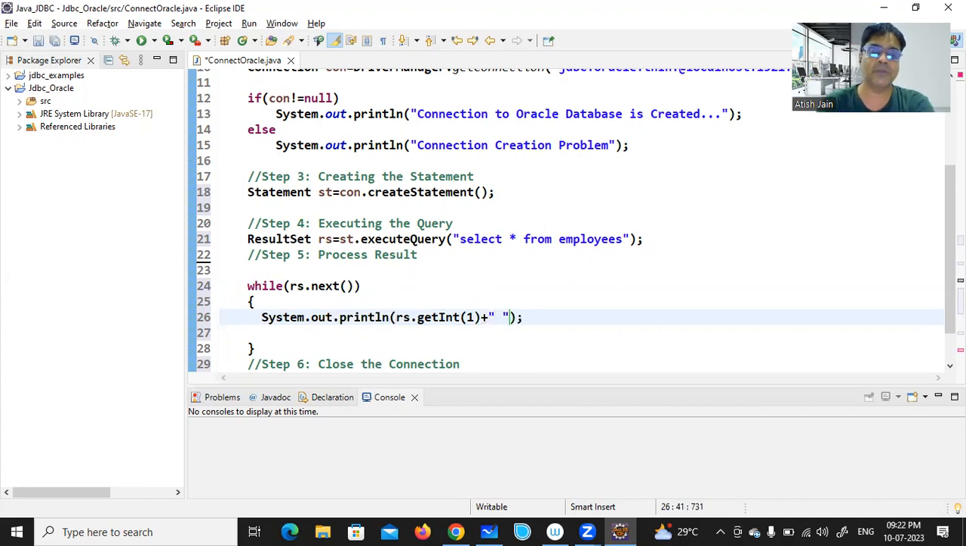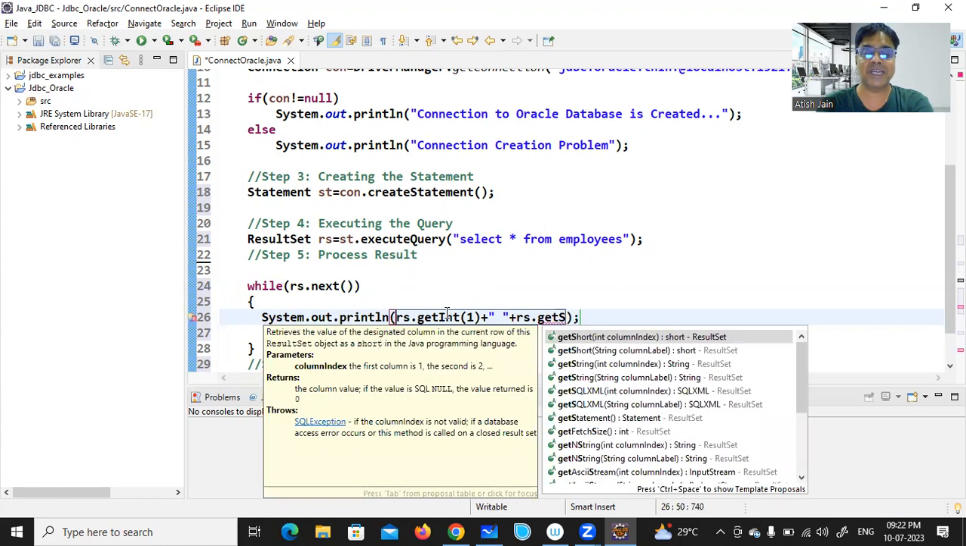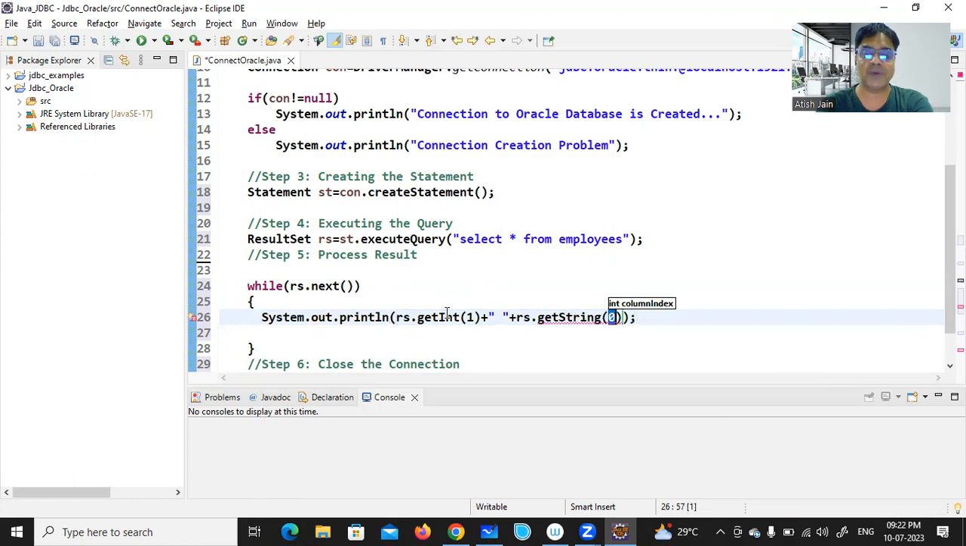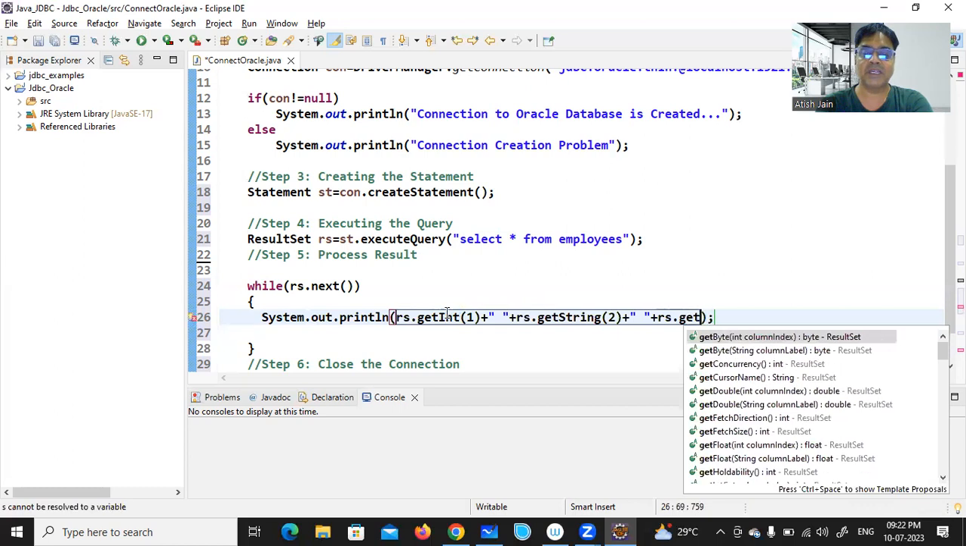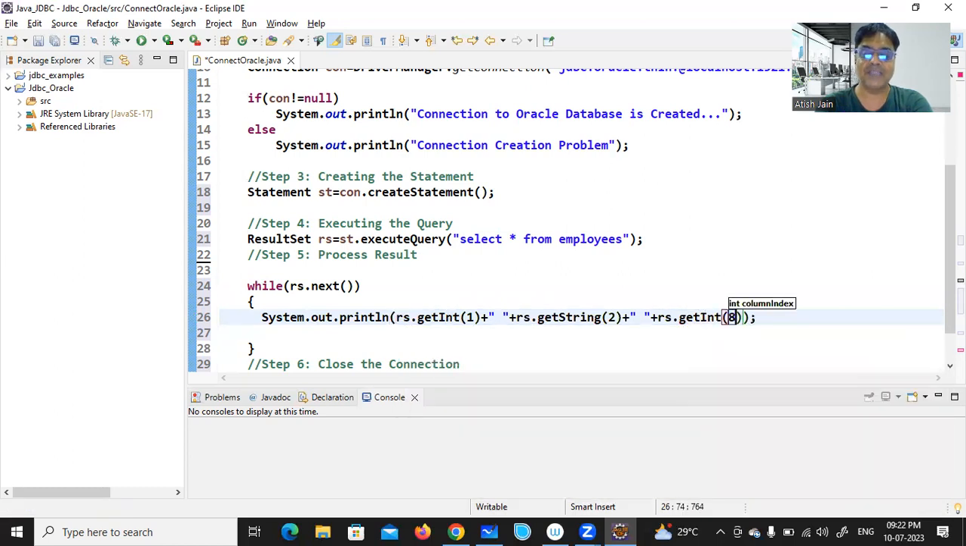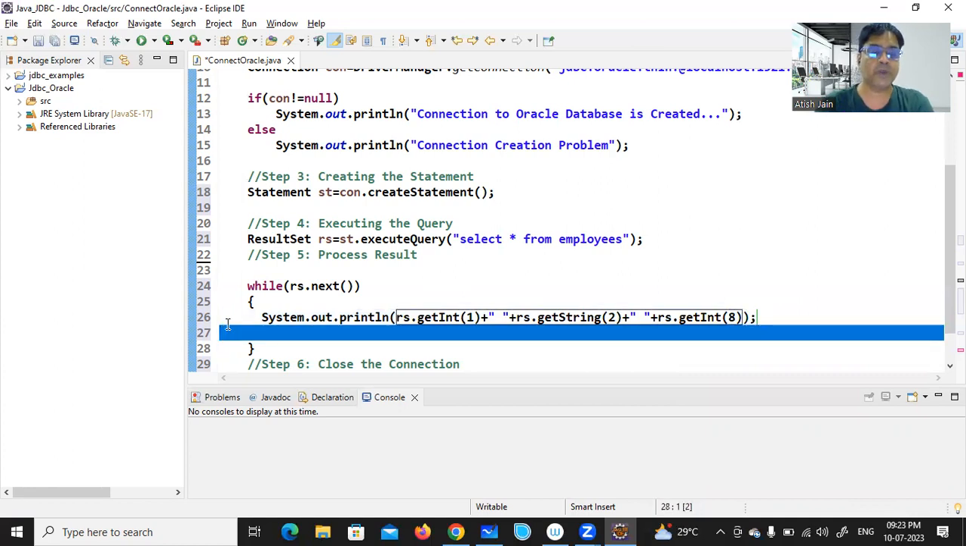Plus, I'll use some space concatenation operator, and I'll say rs.getString. Why am I using getString? Because I want to display the first name of the employee, which is in the second column. And after that, I'll say rs.getInt, and I'll say 8. Why 8? Because I want to display the salary, and the salary column is at the 8th position. Is it clear? So this is how we display the result set. This is how we process the result set.